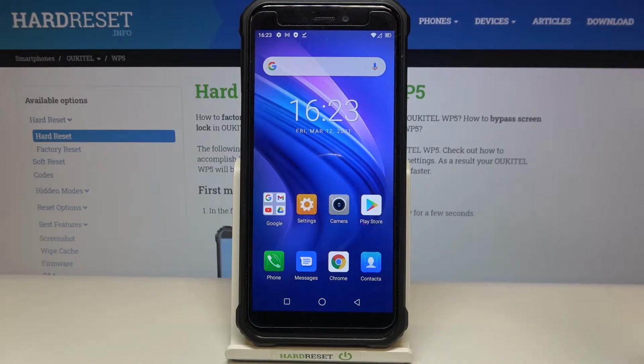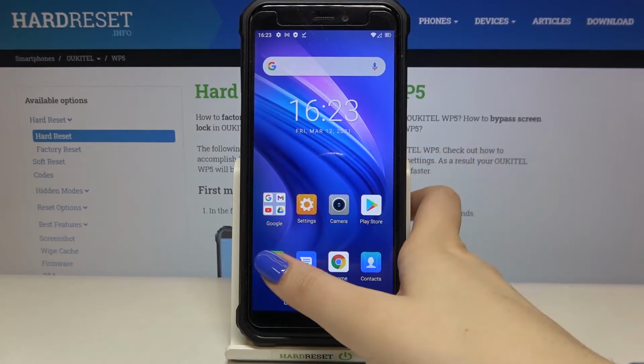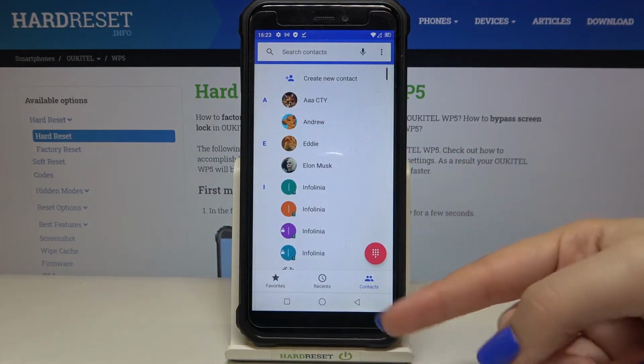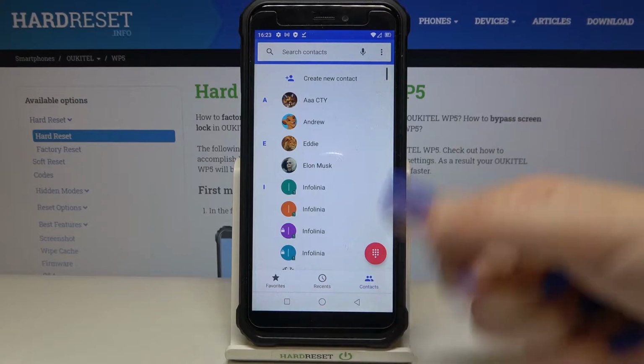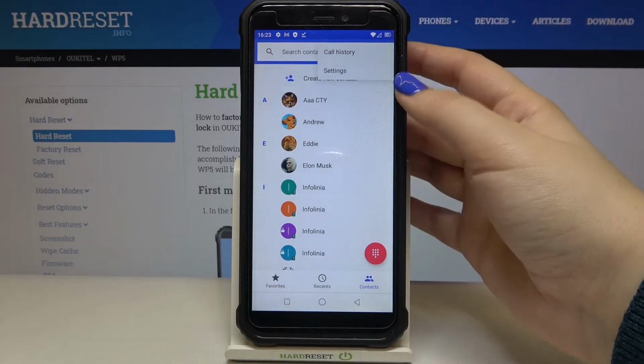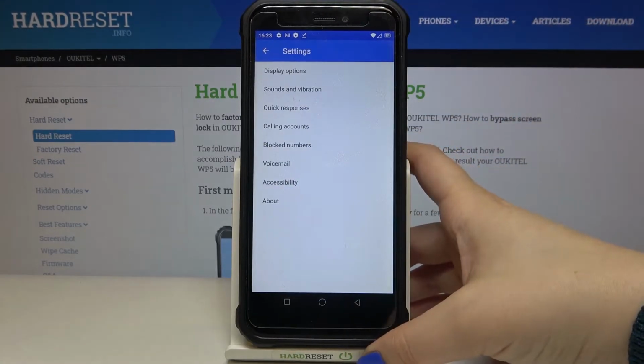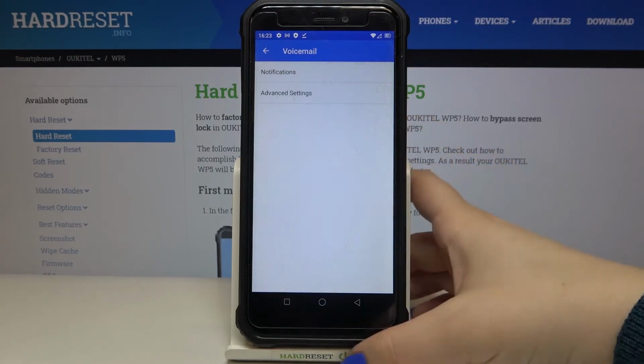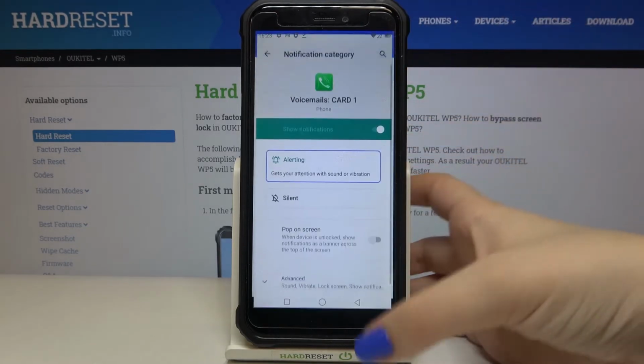this device. So firstly, let's enter the phone dialer, and it doesn't matter if you will be on the contacts, recents or favorites, just tap on the three dots icon in the right upper corner and select the settings. Here we have to tap on the voicemail simply and tap on notifications.